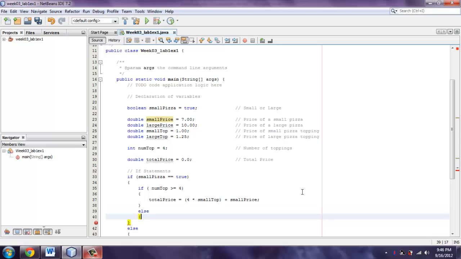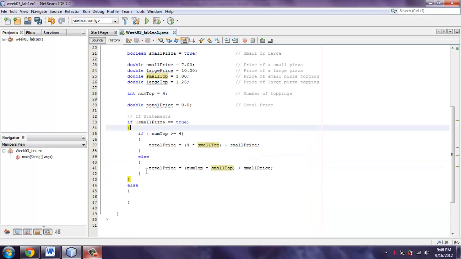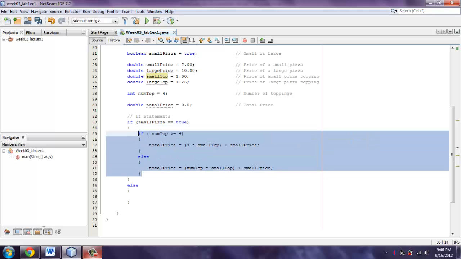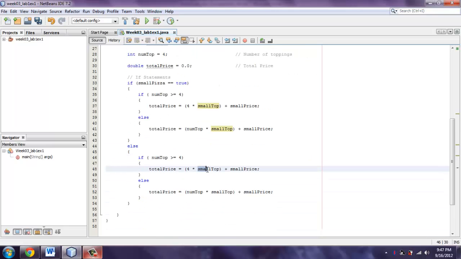Else, this is still for a small pizza, but we have less than 4 toppings. The total price will be the number of toppings times the price per small topping plus the base price. Now all we have to do is actually copy and paste this nested if statement into the large pizza and change the small to large.